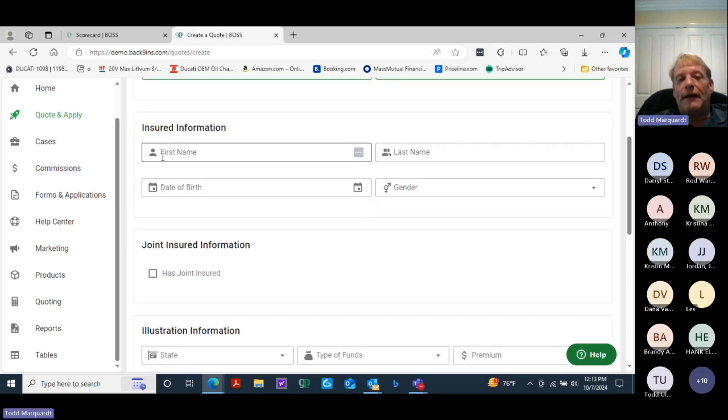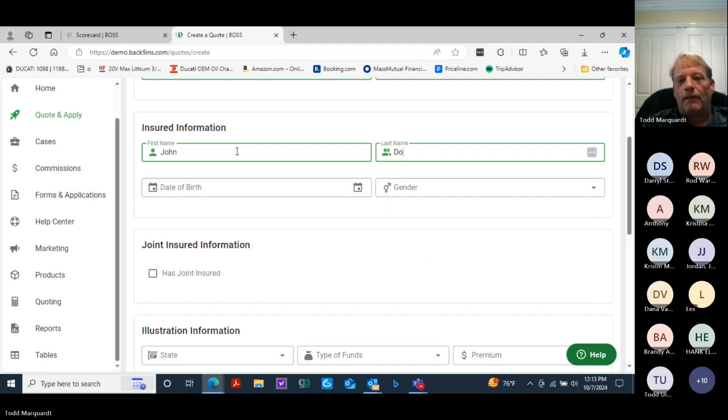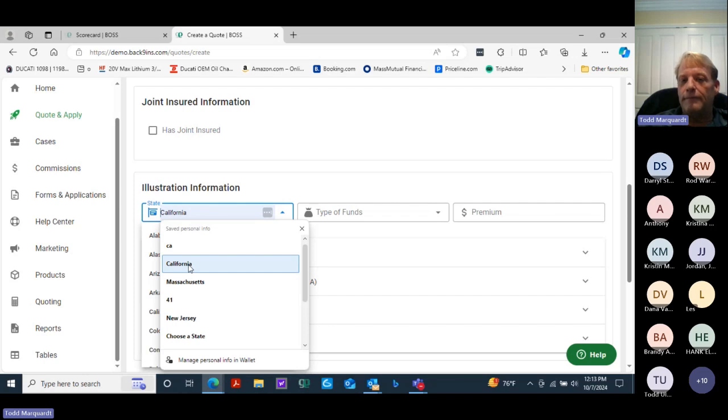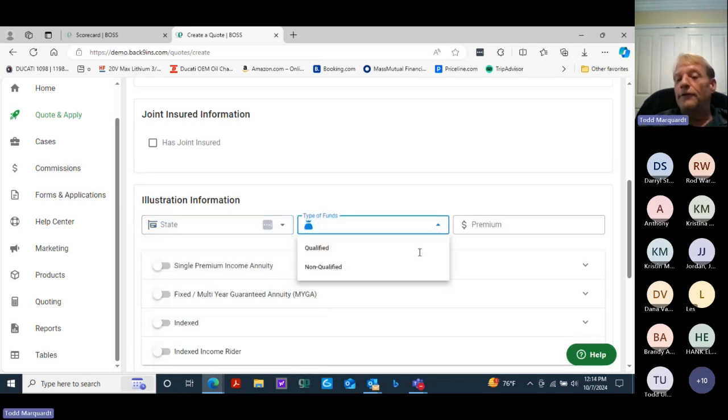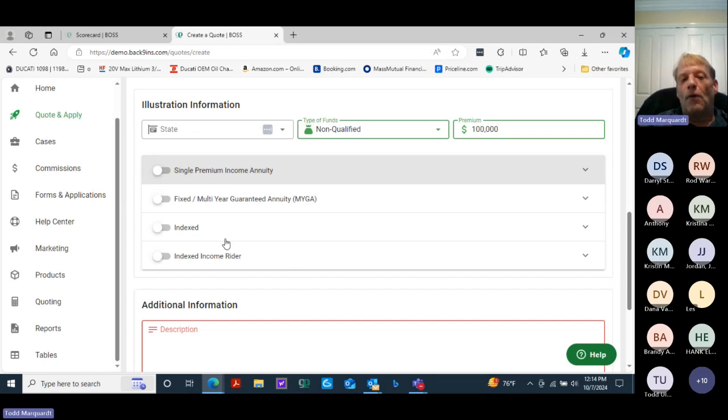Simple process. You just enter in the name of the client. Date of birth. Gender. Whether or not there's a joint insured. Resident state. Type of funds for annuities. There's qualified, non-qualified. How much premium they want to spend. And what kind of product they want.